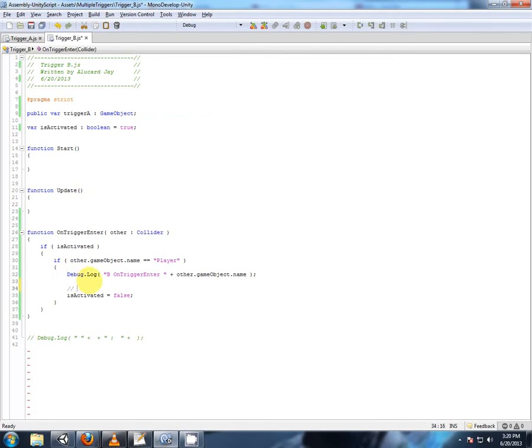So first we're going to activate trigger A, and then we're going to deactivate trigger B. So how are we going to activate trigger A? Well, we can just send a message to the game object. So let's just do that.